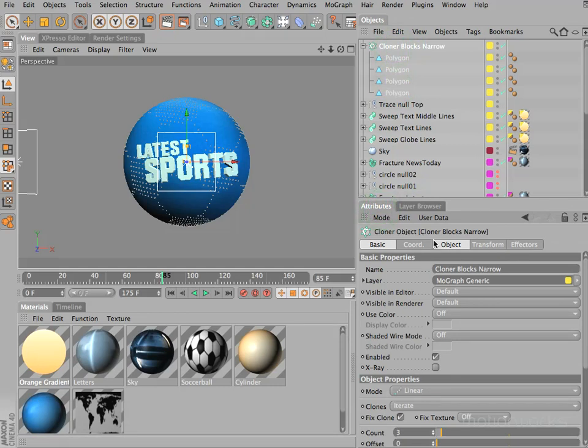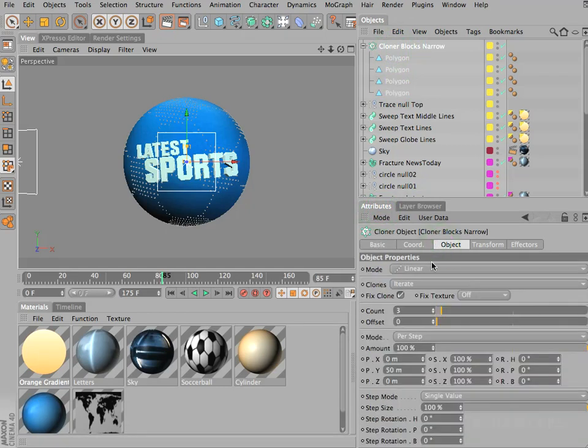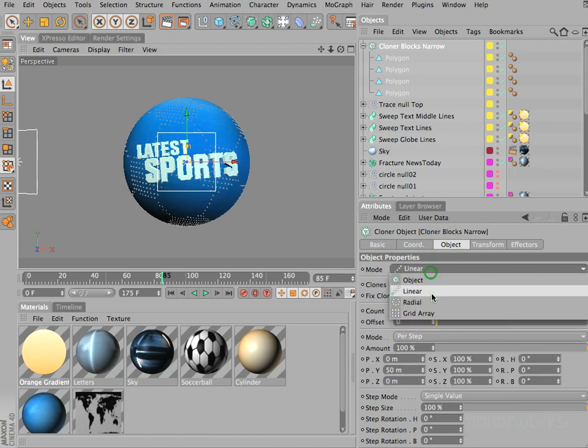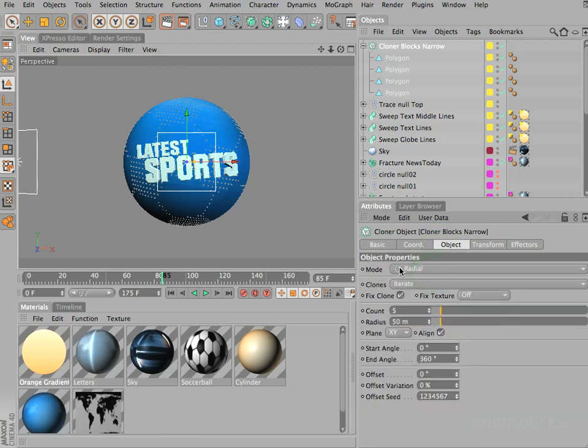Switch to the Attributes Manager, switch to the Object tab for the cloner. For the mode, I'm going to switch to radial, and as you can see from the little image, the radial mode clones in a kind of circular fashion. So if we increase the radius, you can see our clones become visible. Let's set this to say 400. Okay, we can't actually see what we're doing, so I'm going to set it to 500 for now. I think I'm actually going to go to 400 afterwards, but I'll come back to that in a while.